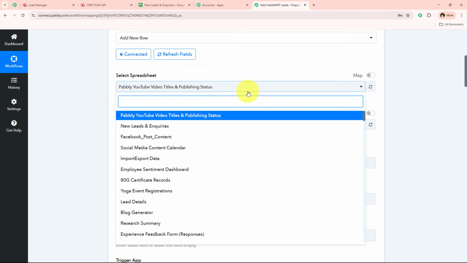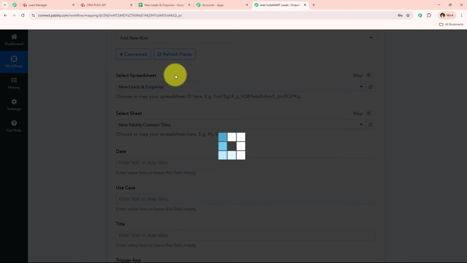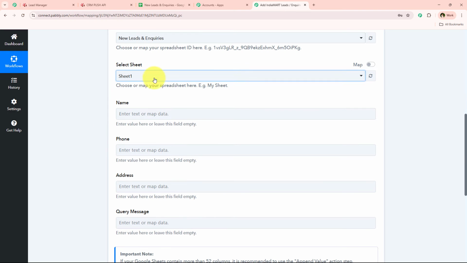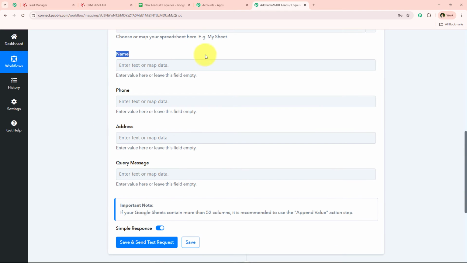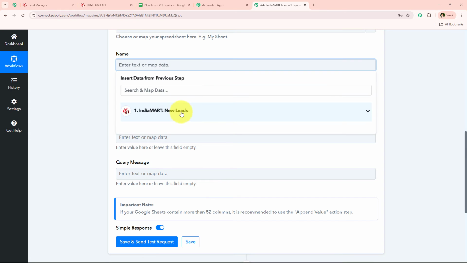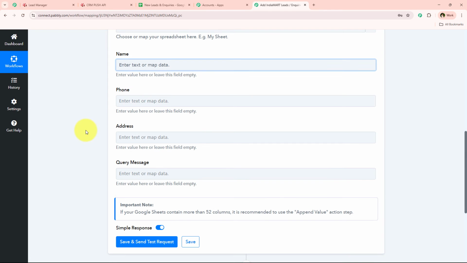And now it's asking me to select the spreadsheet. So I'm simply going to select my spreadsheet right over here, which is new leads and inquiries. And now I'm going to move forward and select the sheet right over here, which is sheet 1. And now it's asking me for the name, phone, address, and query message. So one by one, I'm going to enter all of these details, but we are not going to enter the details manually or by copy pasting, but instead I'm going to map it.